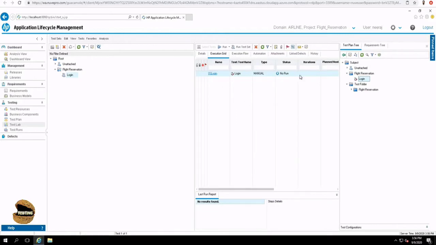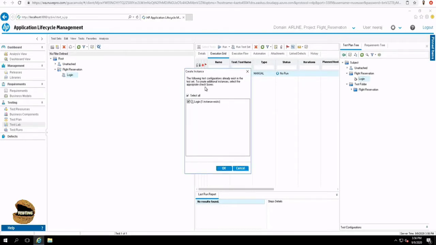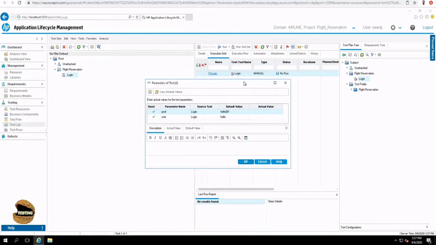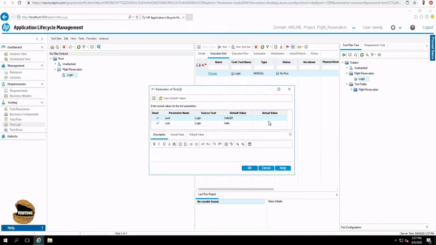Now one instance of the test has been created. Now again, import the same test for the second instance. It will prompt you that one instance already exists. Do you want to create the second instance of it? Yes. Say OK, and it will again prompt you for the actual values for this instance. The first one we tried with valid, so let's try with a valid username and invalid password here.